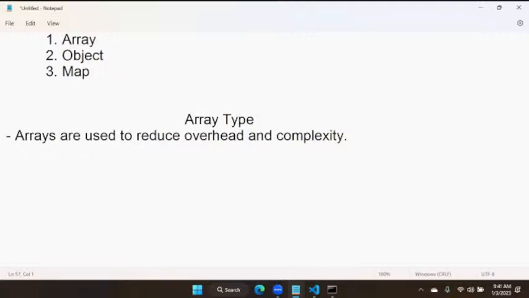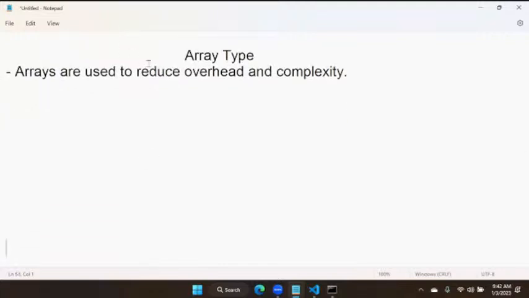Generally, people coming from different backgrounds like Java, .NET, C++, when you ask what is array, they say arrays are similar type of values. That is wrong. Array is not similar type of values. Array can handle different types of values also. In JavaScript, array can store similar type or different type of values. Not only in JavaScript, generally arrays can handle any type of value. Actual purpose of array is to reduce overhead.